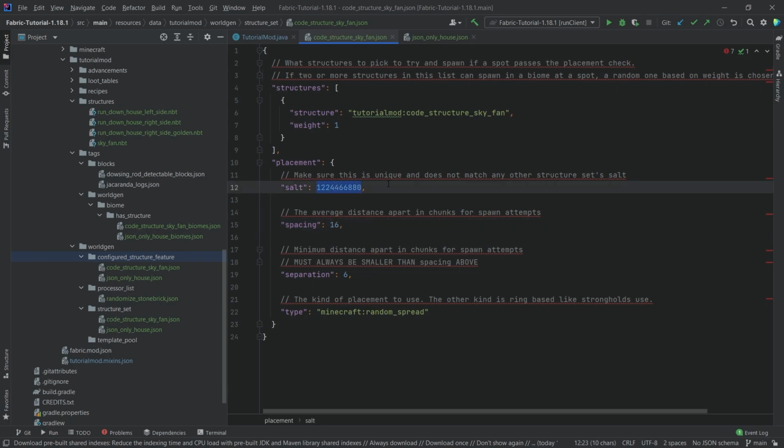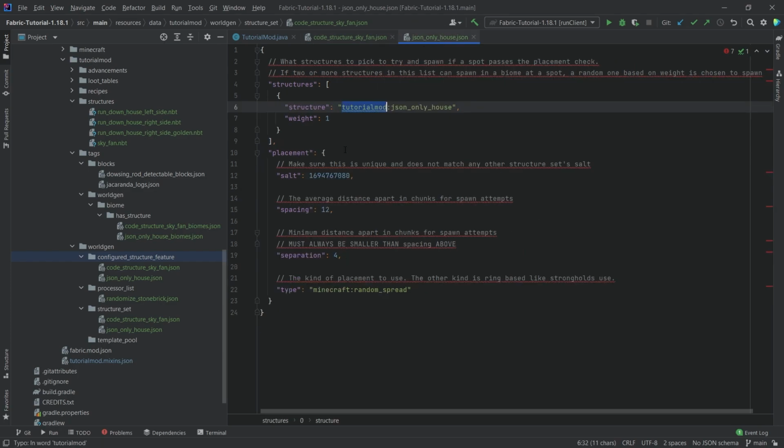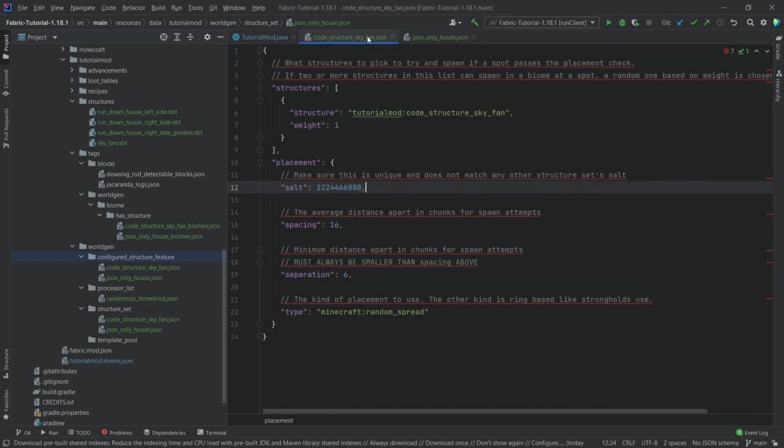Now the salt here is also very important. Make this unique, okay? This cannot match any other structure's salt. What does that mean? Well, basically, if two structures' salts match, then they would just be placed at the same location, which of course is something you definitely don't want. So make this one different from this one, and if you have other ones, also make those different.